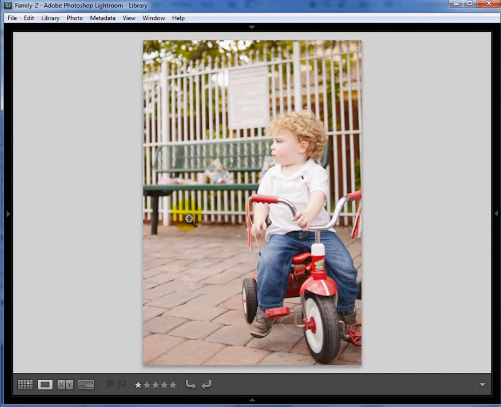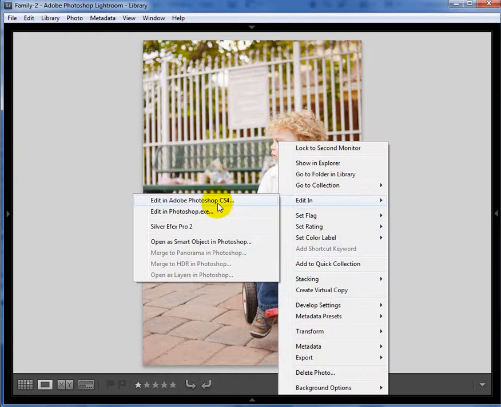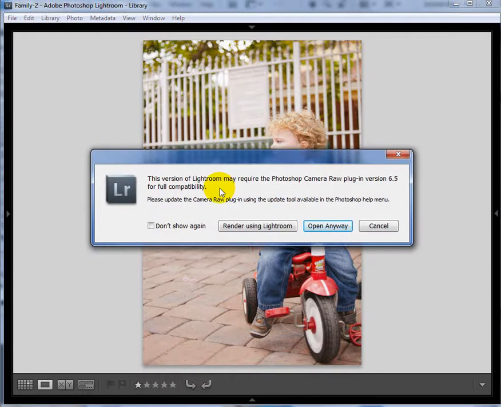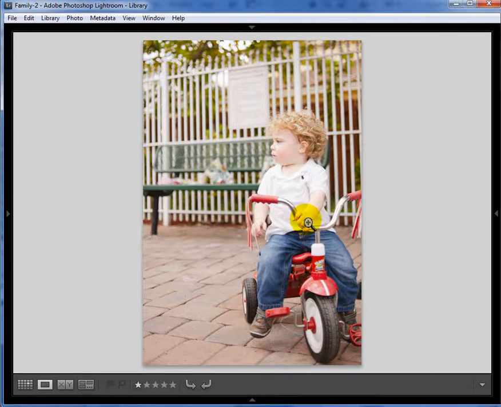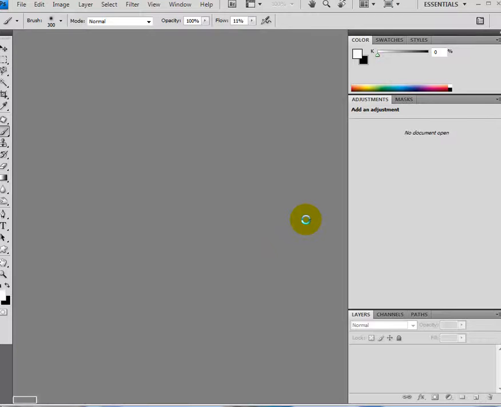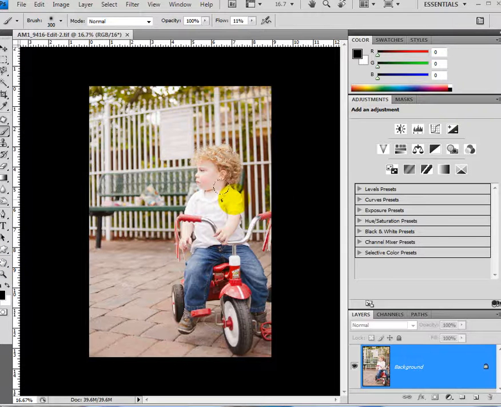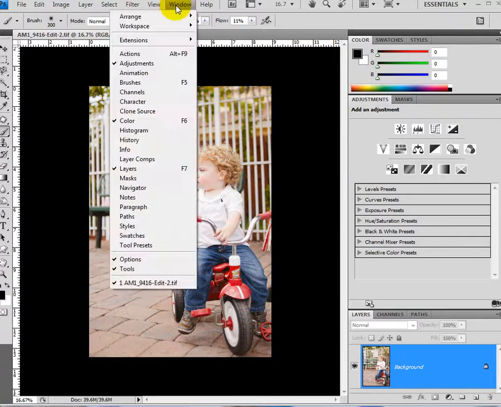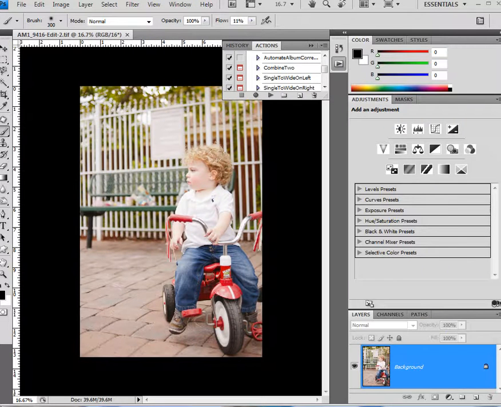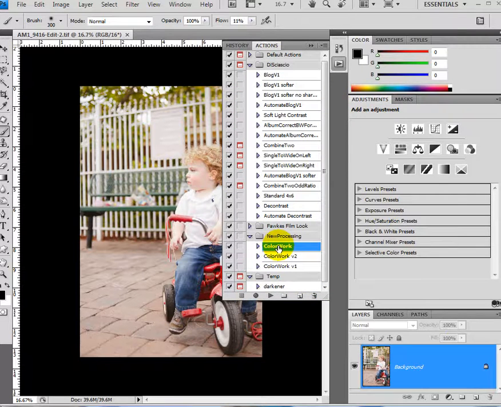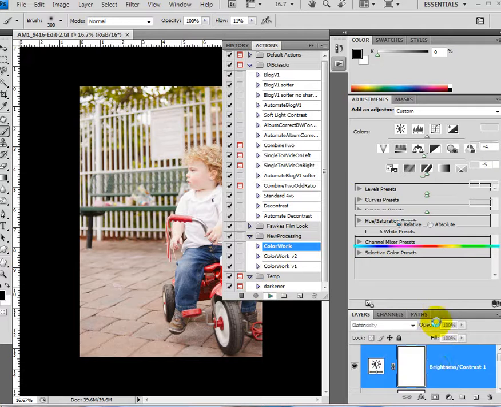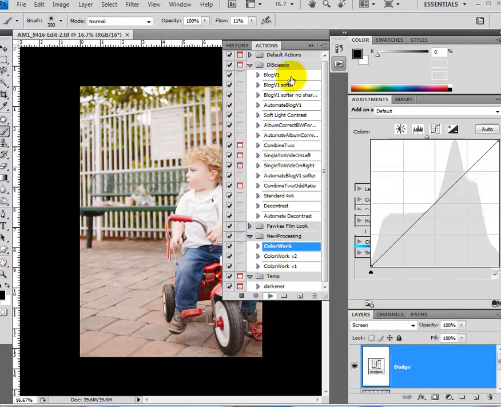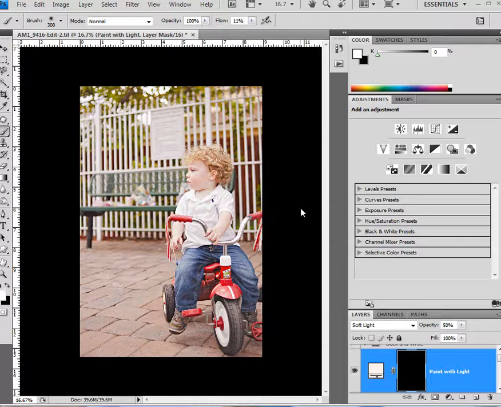So again, we're back at the original image. I'm going to go ahead and do Edit in Photoshop. It's opening the image, and I'm going to choose render using Lightroom. Again, normally I would export all these as 16-bit files and then pull them in. Okay, here's the image in Photoshop. I'm going to go to my actions, and here it is. We're going to go to my color work action and run it, and you should see kind of what it's doing. It's going to go a little fast, so I'm going to hide this actions panel in the meantime. And there you have it.